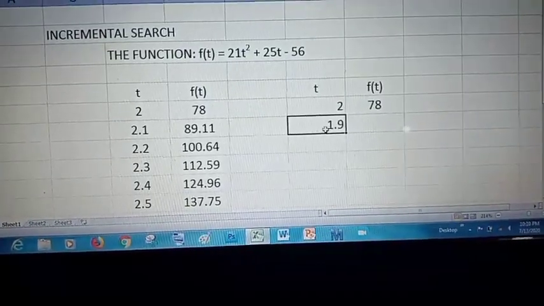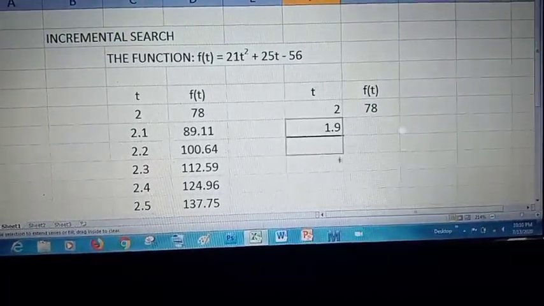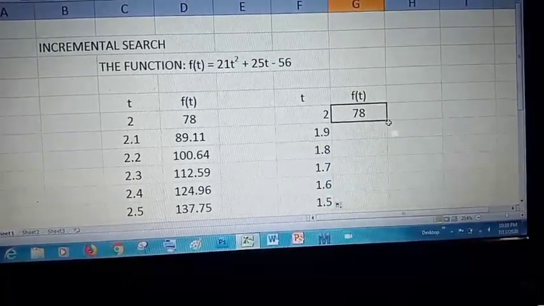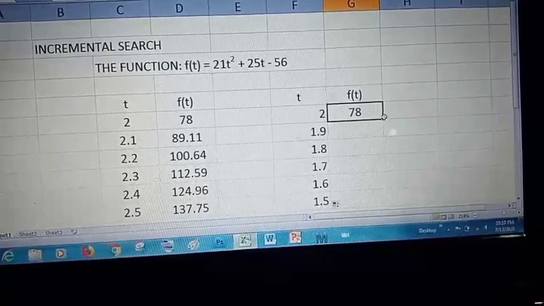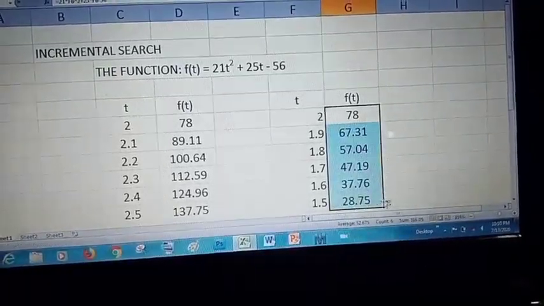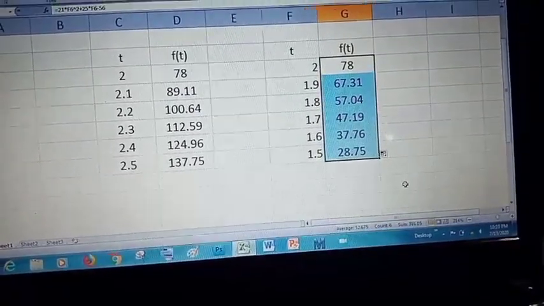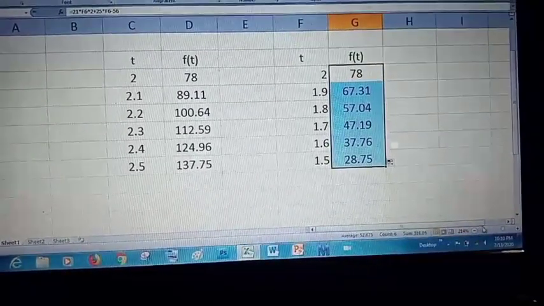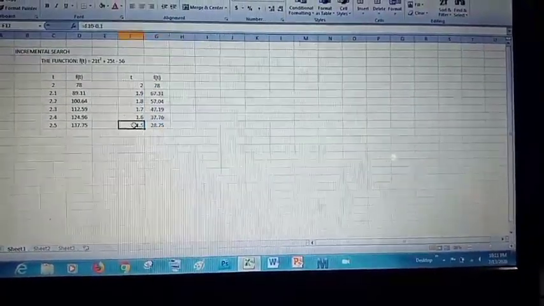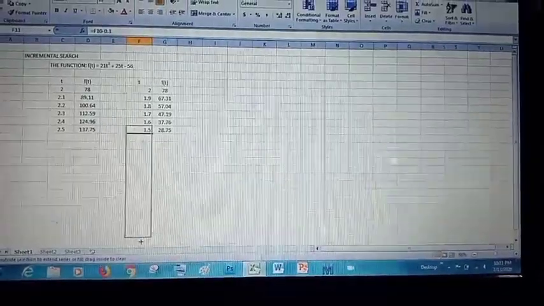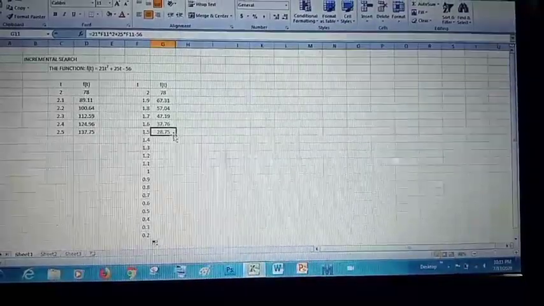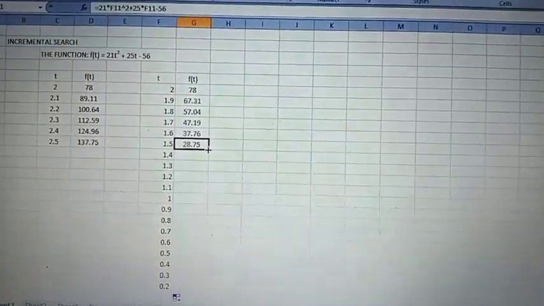Then the rest, drag. You drag these values down. Alright, so you're decreasing the value of t. And what happens to the function is a more important observation. There, look at that, it's also decreasing. So therefore, there's a possibility that you'll be able to observe a sign change in the value of the function as t is being reduced by 0.1.